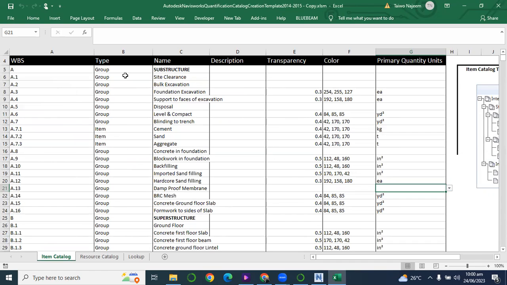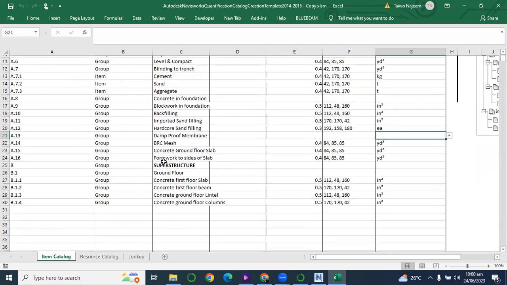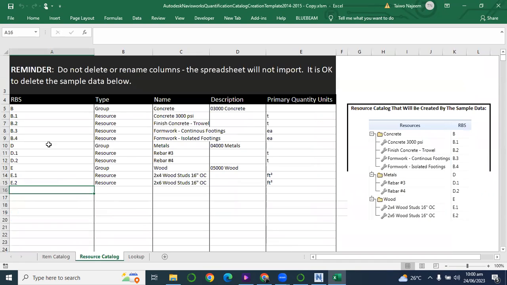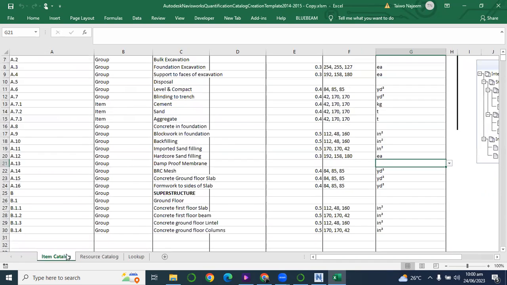By group, so the substructure should be group, should be parents. So why site clearance is going to be under substructure according to this work breakdown structure. So substructure A, that means A1 is going to be under A, like that. So you have to predefine it like this for the item catalog, same as the resource catalog too. You can predefine it and upload.